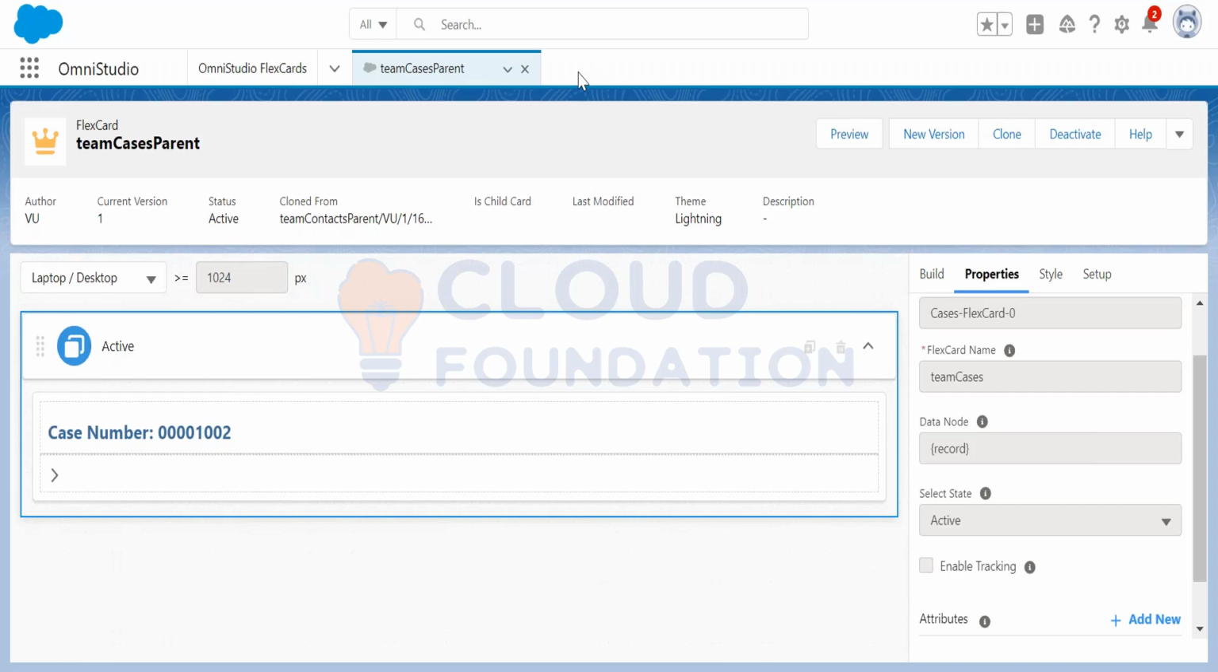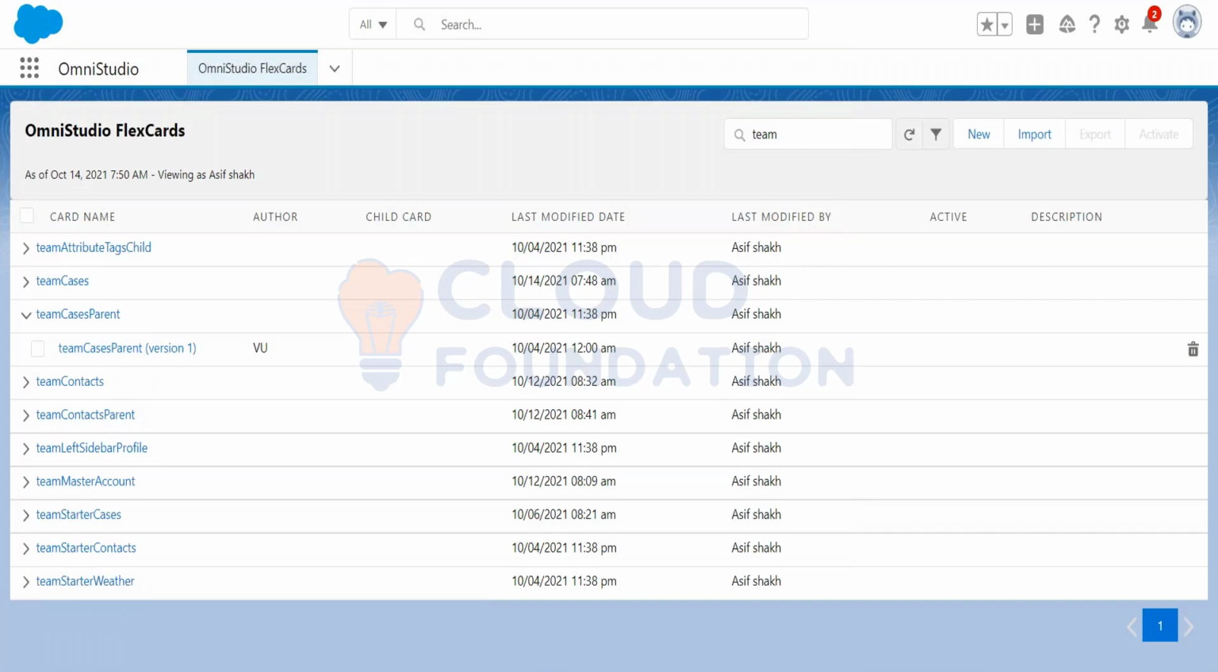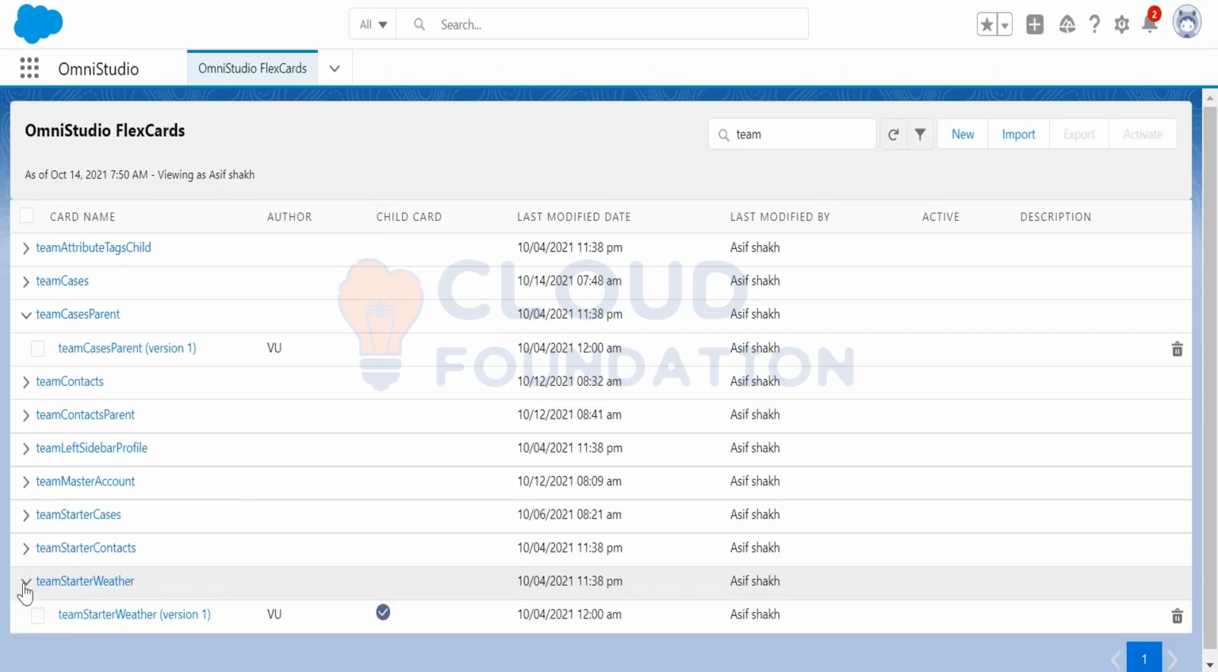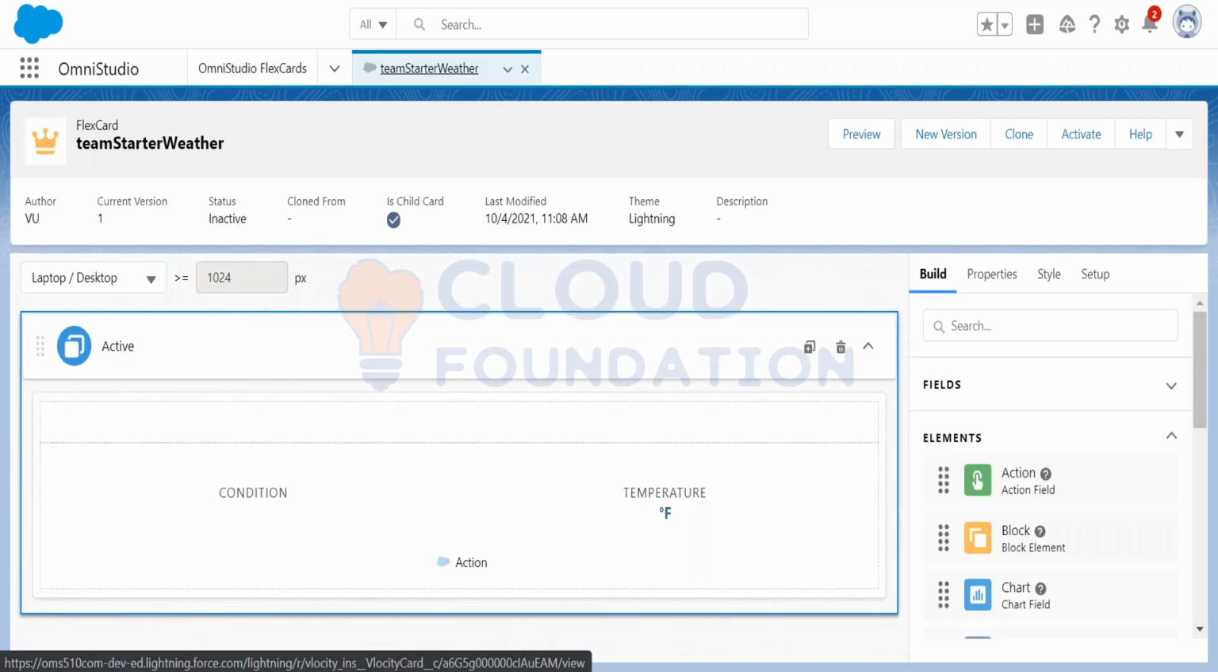Once you activate, you can close this. In the same OmniStudio FlexCards, you see Team Starter Weather, the last one. Are you able to locate Team Starter Weather? Open version one. Is everyone on the same page? Yes.